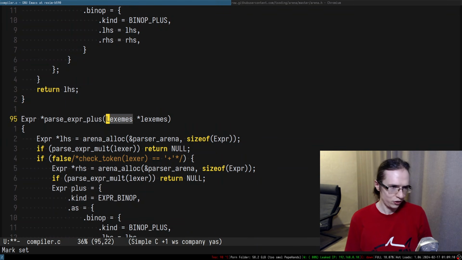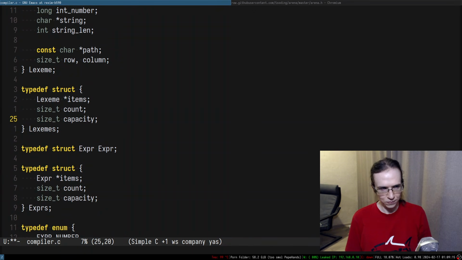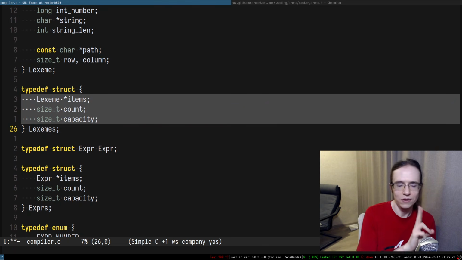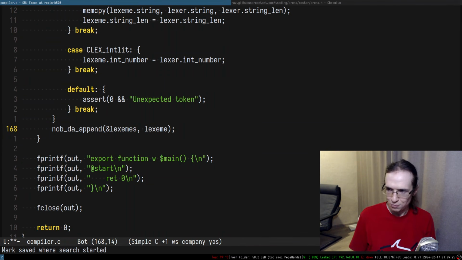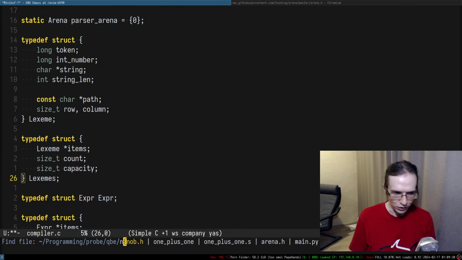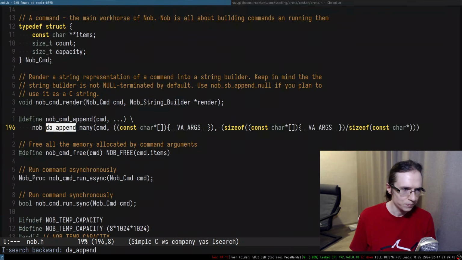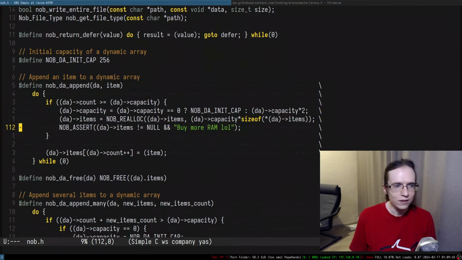But here is an interesting thing. Since this thing is my own structure, the reason why I added those specific fields here, this is a very cool thing, is that then I can use it with this da_append macro. It's a special macro that expects these specific fields, right? So if we go into nob, da_append, right? So where is the da_append? It's somewhere. nob da_append, yeah. So this is how it works.